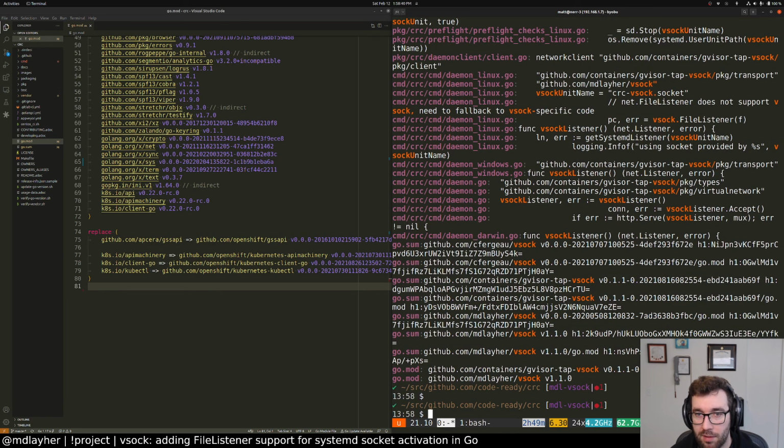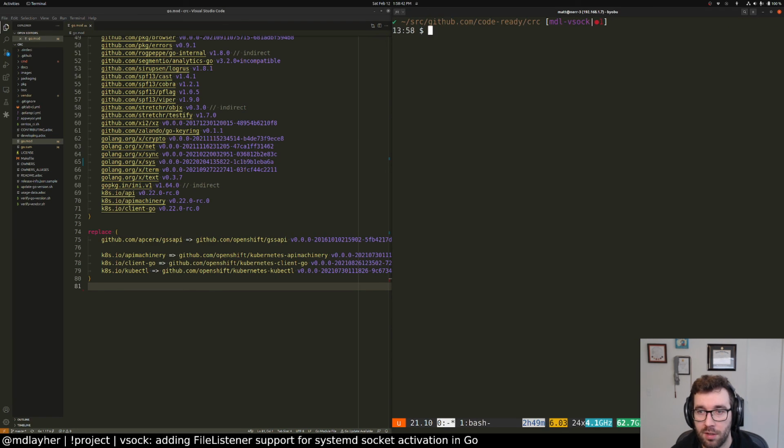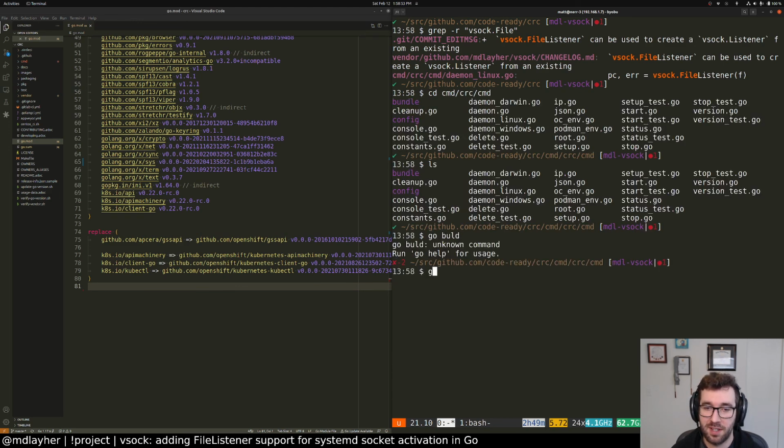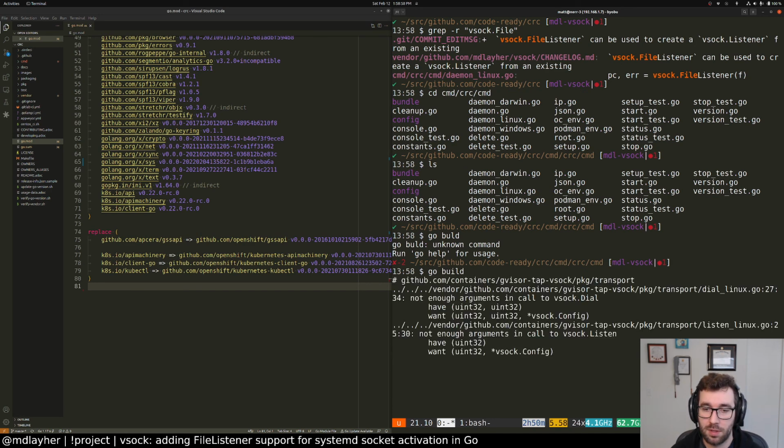vsock dot, file, the command, crc command. That's hard to type, man. Go build. Oh, right, I have to update the, oh no, gvisor-tap-vsock. That's tricky. So they're using gvisor-tap-vsock, so I have to upgrade that too. Okay, because I already fixed that one actually, but okay.